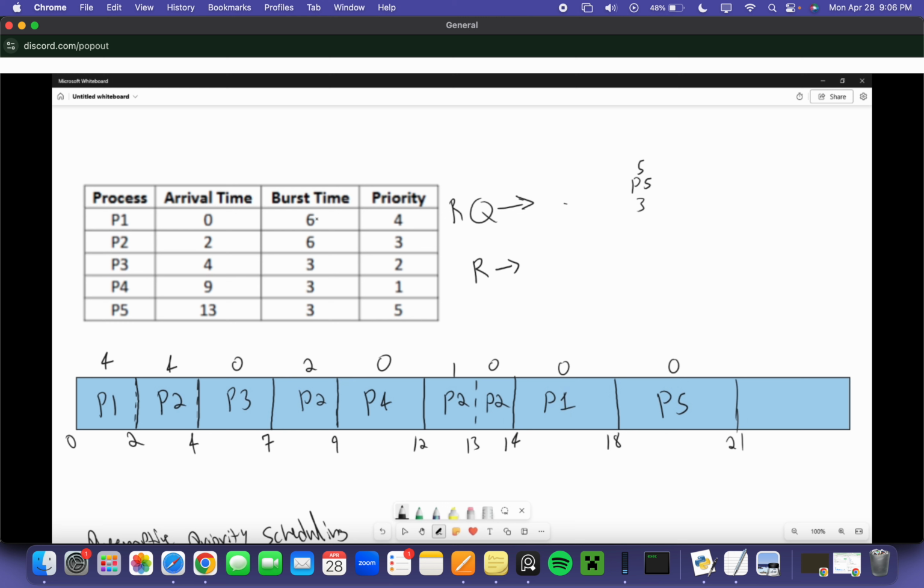Okay, so 6, 12, 15, 18, 19, 20, 21. So it confirmed that it should go up to 21. If you add these up, if it's equal to 21, then we did at least something right. Okay, so it looks like we were able to execute everything, and that should be good. So this was preemptive priority scheduling without round robin.